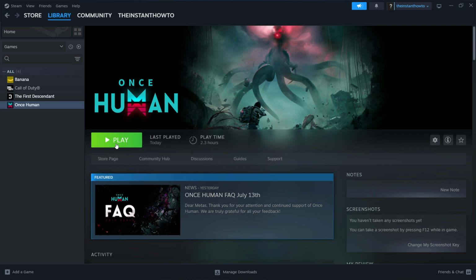Your game will open up and you won't see the verifying downloaded file screen anymore. It will automatically skip it and it will go straight to the game and you can start playing it. So that's pretty much it.